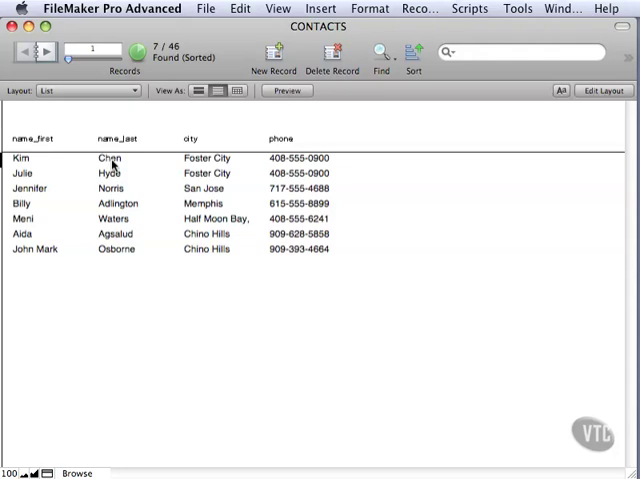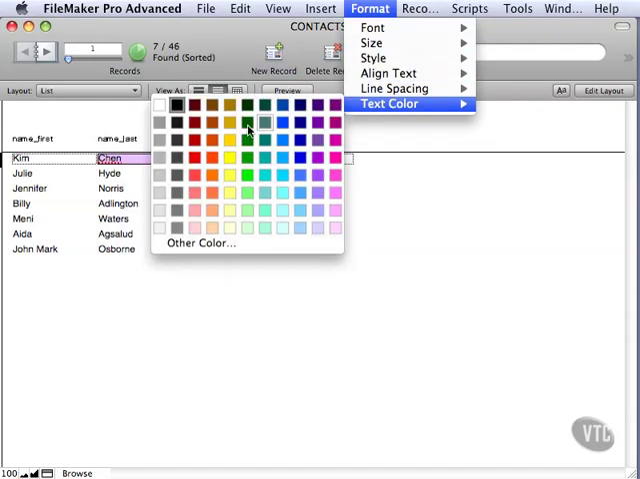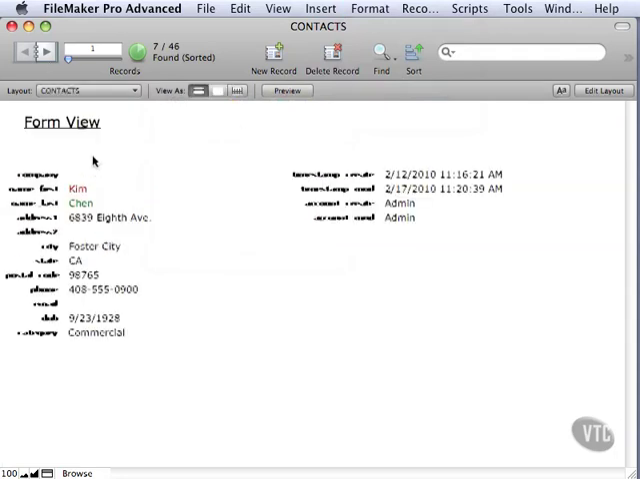If we go over to somebody's name and highlight the data in browse mode and then go to the format menu and say let's change the text color to green, it changes it here, not on all the records, just on this one record. And as we switch back here, you'll notice that it's overridden the layout mode settings. This is generally not a good thing.